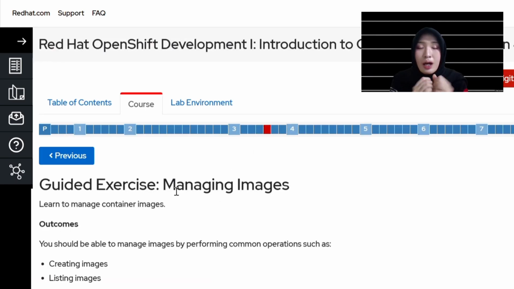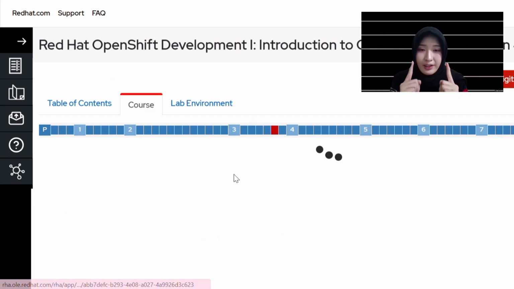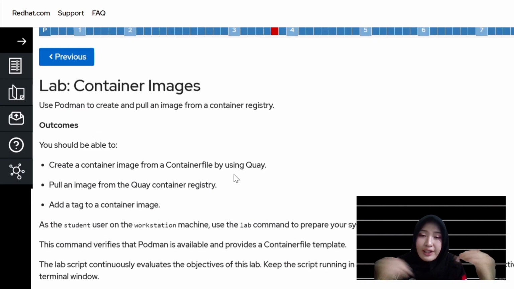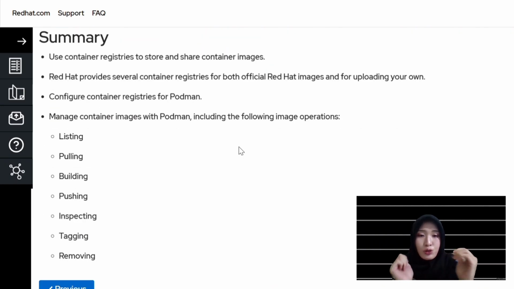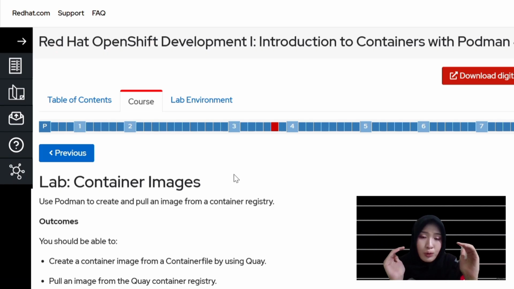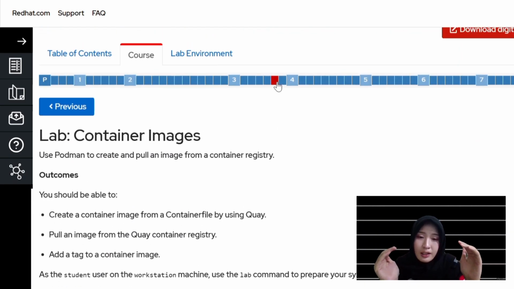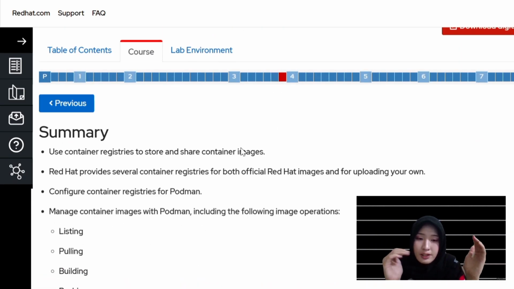Reading image names becomes way easier. And please remember this one thing: always use full image names, because if you just type something like podman pull nginx, you might accidentally pull the image from the default or unintended source.